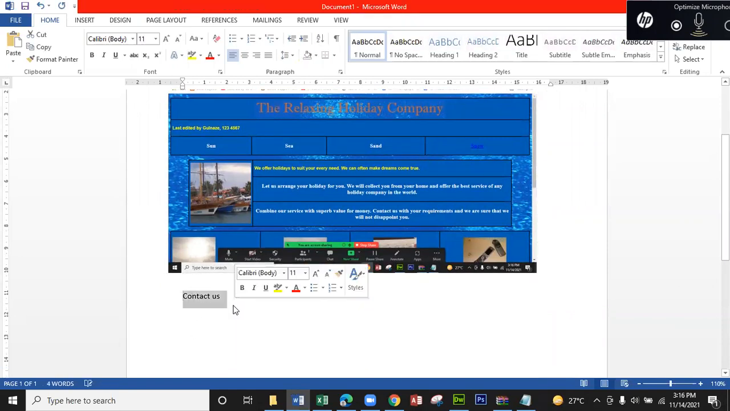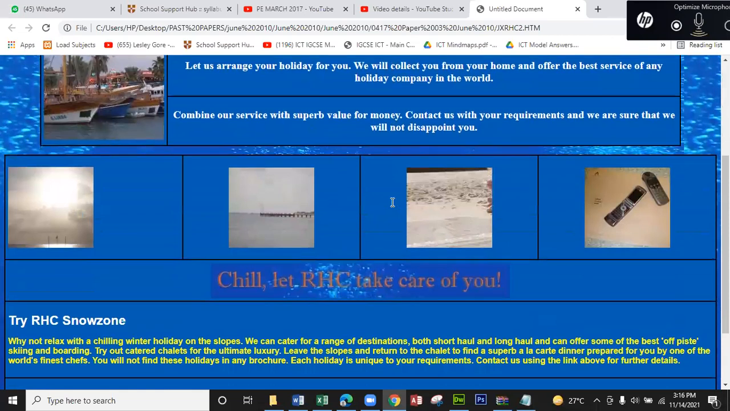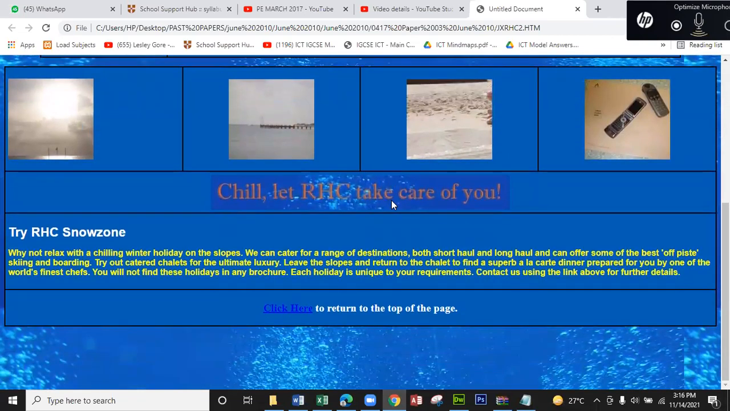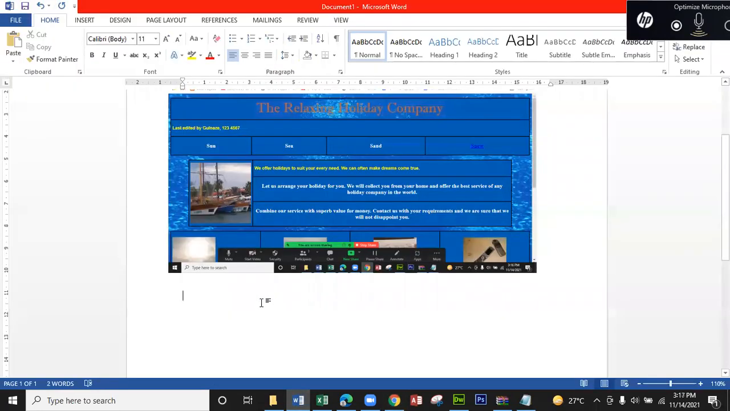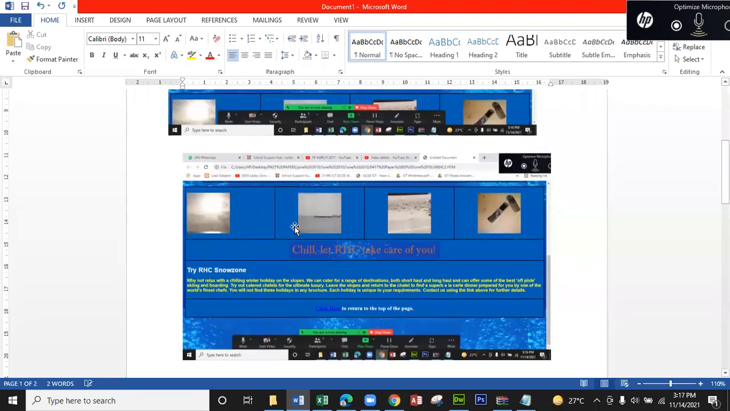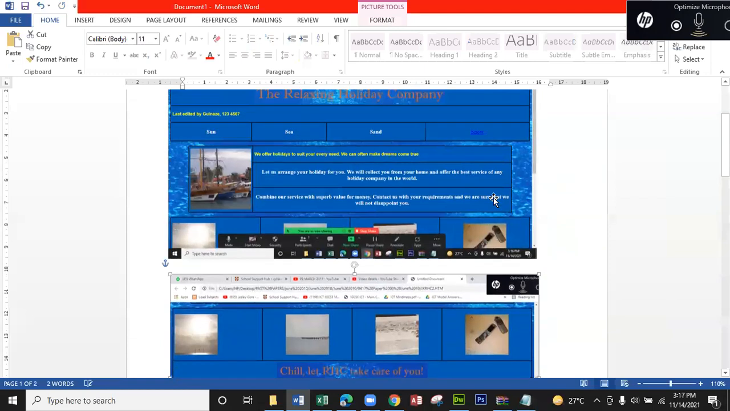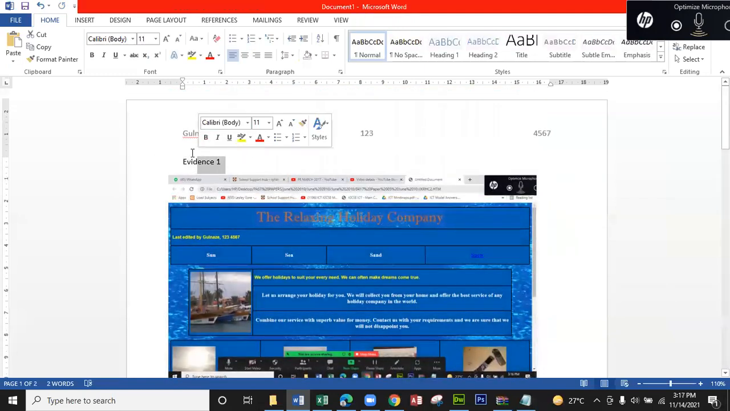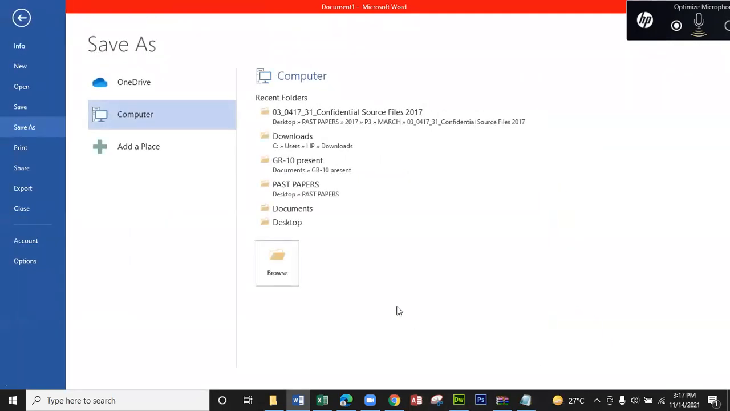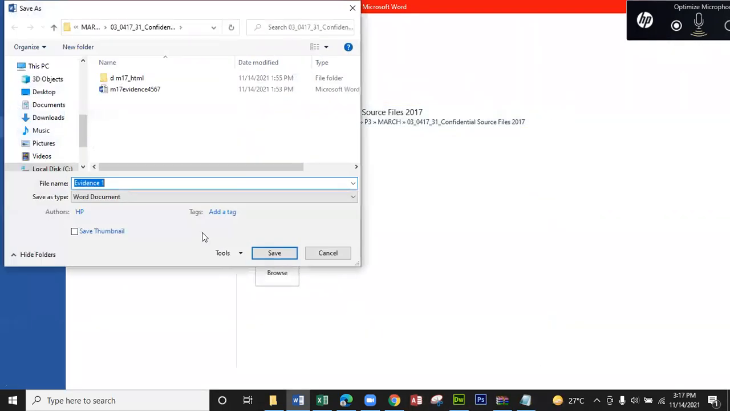So again, going back to this, we will press print screen, come back. The cursor should be below this image, paste. Now in 2 screenshots, you have this. And this was supposed to be evidence 1. Make it bold, done. Okay, save the same file.